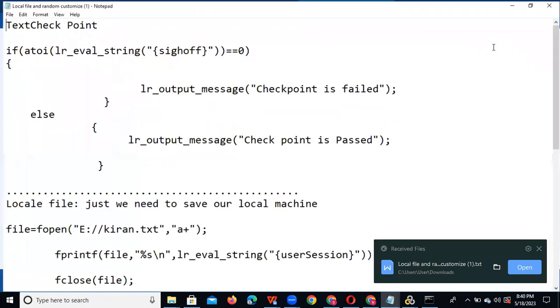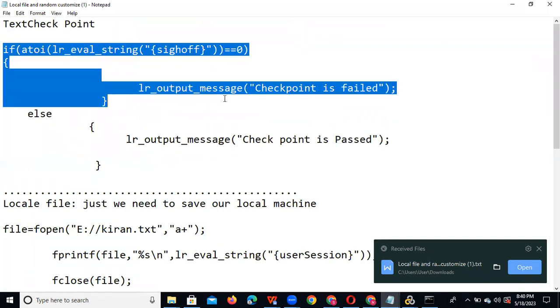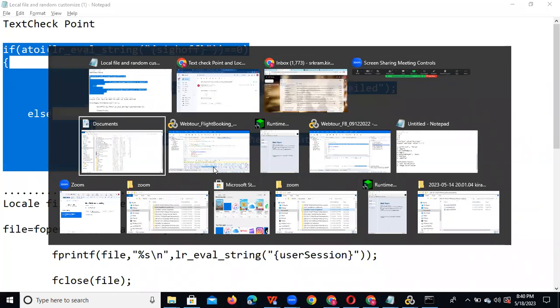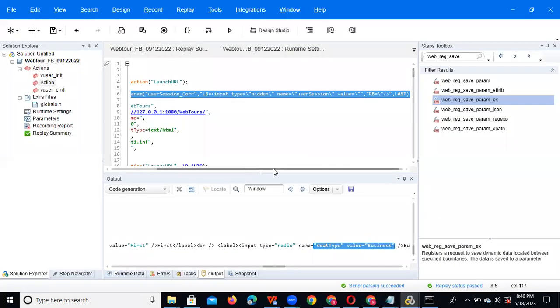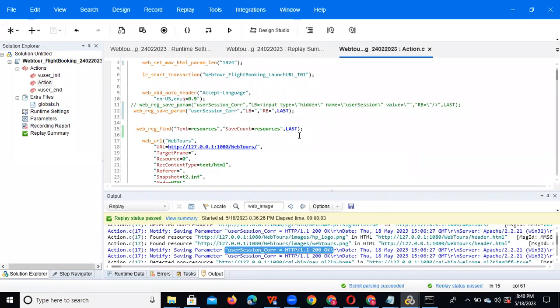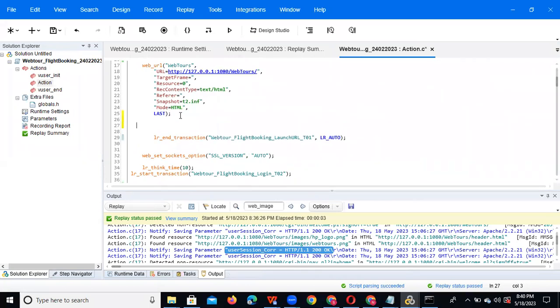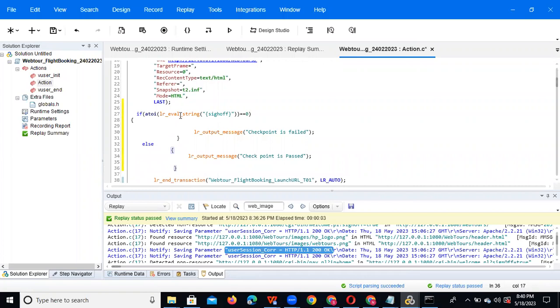So this is just the if else condition. What you can do is write it in our script. Where can we write it? For example, this is our web_reg_find, right? You need to write it below your request. One means login you are doing, so below the login. Copy and paste it, so no need to do it yourself. I will give this. You can also do it this way.